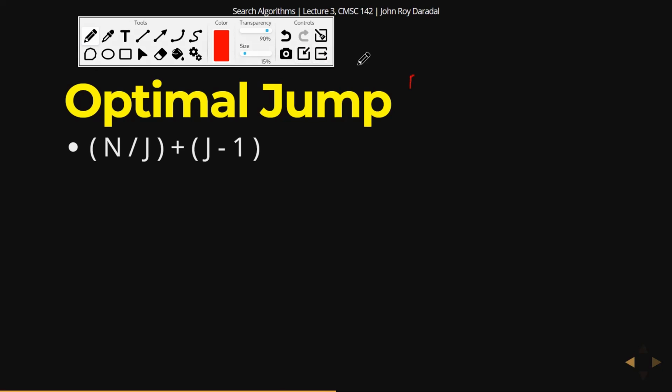So we said that the running time was n over j plus j minus 1, right? This is the running time. Now, remember from your calculus class that if you want to get the optimal value for the equation, just get the derivative and equate it to 0, right? So since we want to find the optimal value for j, then we'll get the derivative of this with respect to j. Okay, so get the derivative of this with respect to j.